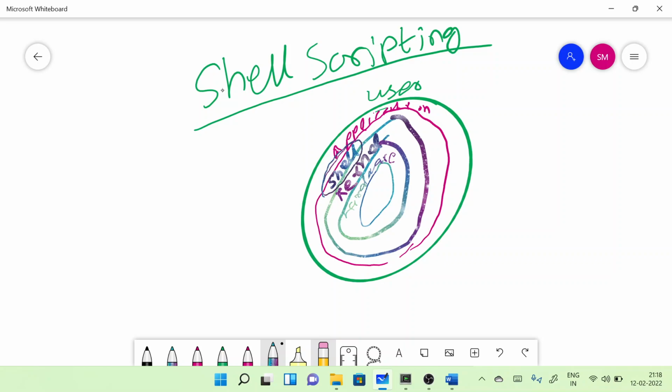The set of commands which we write and run in the shell is called shell scripting. What is the responsibility of the shell? The shell is responsible for executing the programs. And there are different keywords associated with the shell, so I can list a few of them.